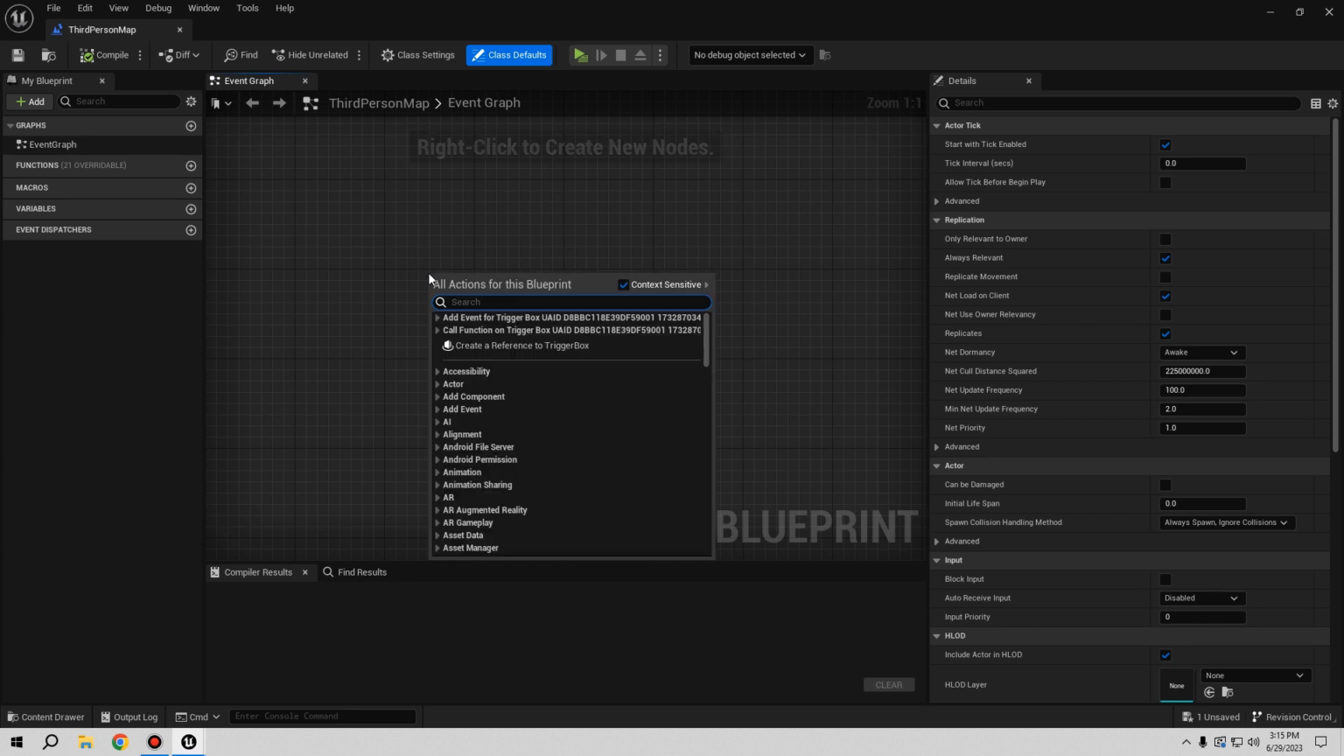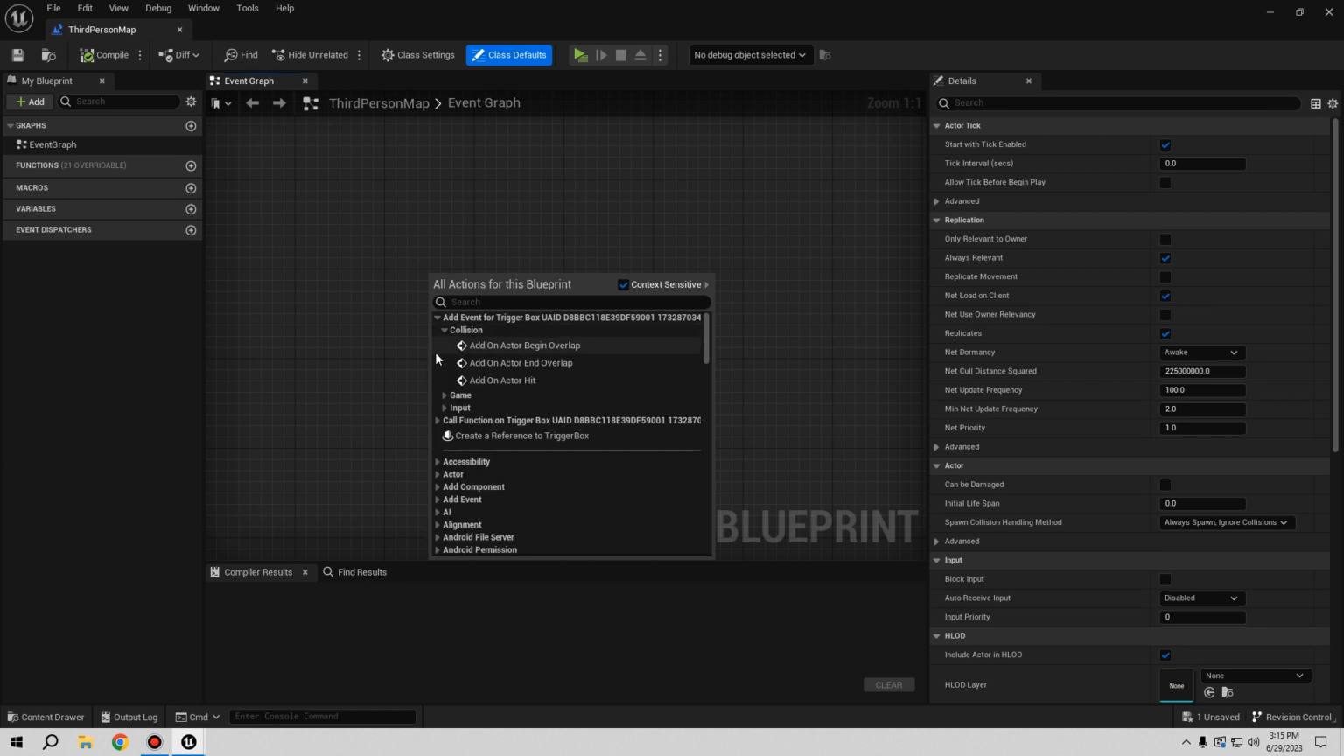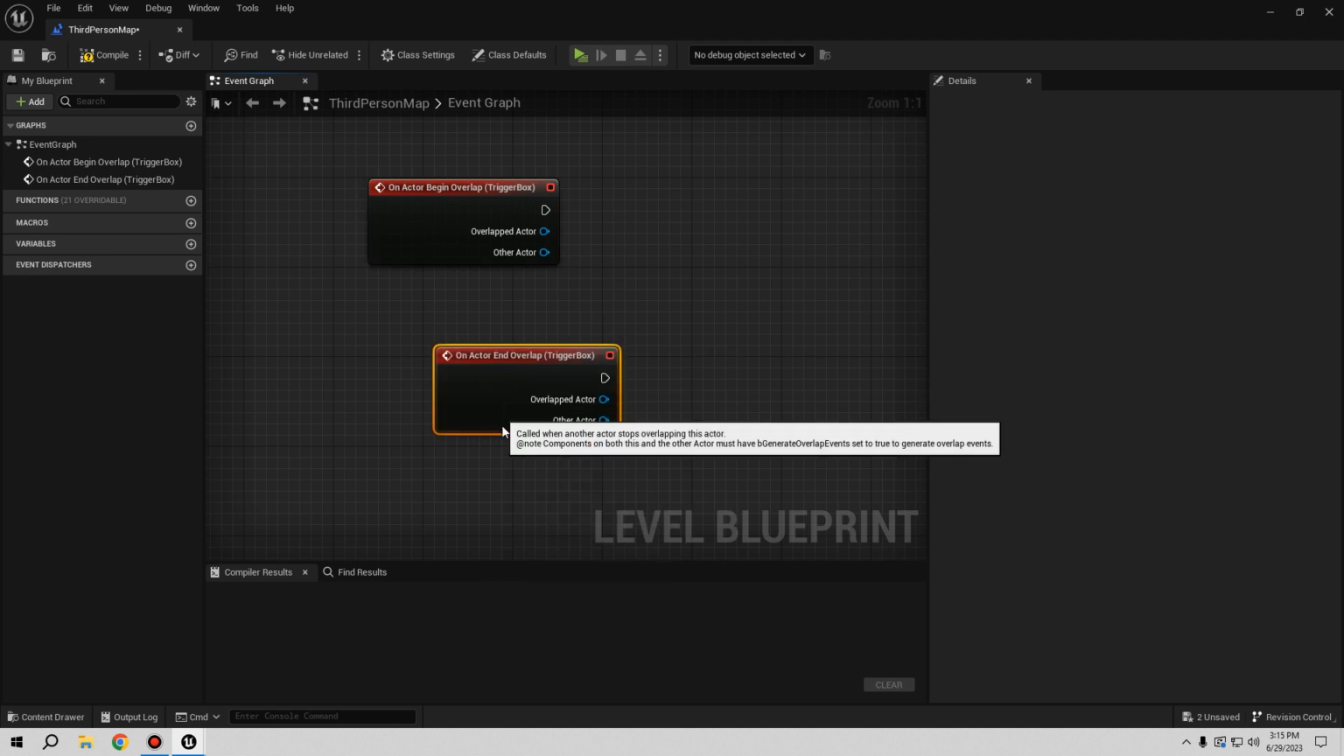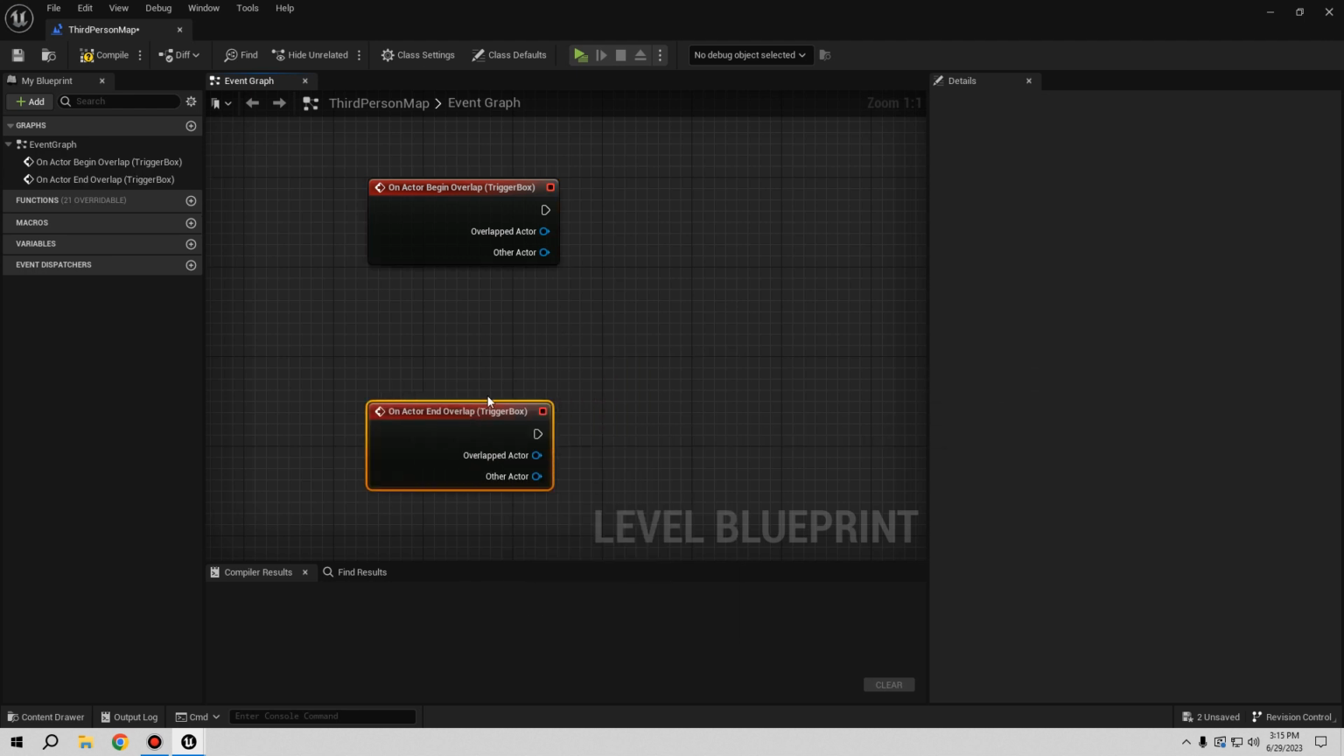here right click. We can call the reference if we want, or we can add an event. So the event we want is the collision one. So let's open the collision and let's select begin overlap. And we are also going to need the end overlap. So let's go like here, call collision, and go to end overlap. Okay, so we have everything here.